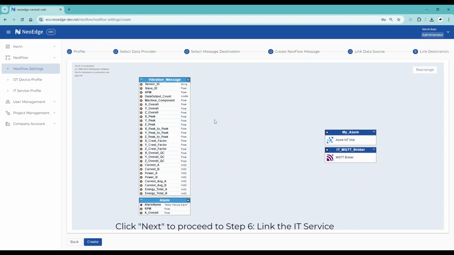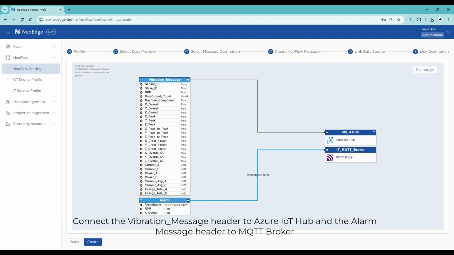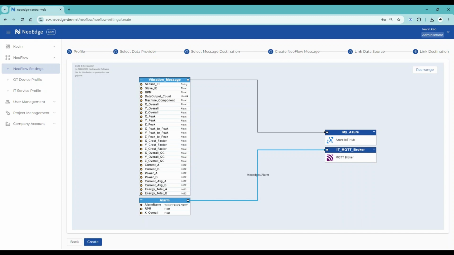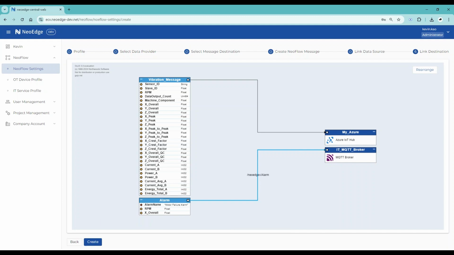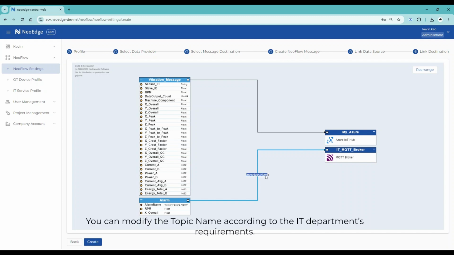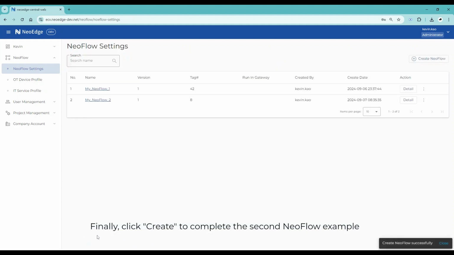Click Next to proceed to step 6, link the IT service. The left side shows the 2 messages you just set up, and the right side shows the IT services you can link to, including Azure IoT Hub and MQTT Broker. Connect the vibration_message header to Azure IoT Hub and the alarm message header to MQTT Broker. NeoFlow will automatically generate a default topic name, which is used for publishing to the MQTT Broker. You can modify the topic name according to the IT department's requirements. Finally, click Create to complete the second NeoFlow example.